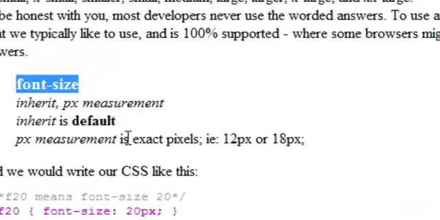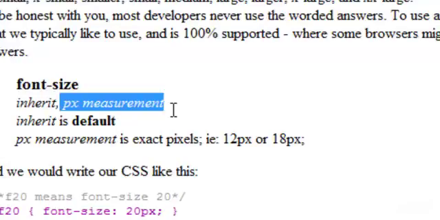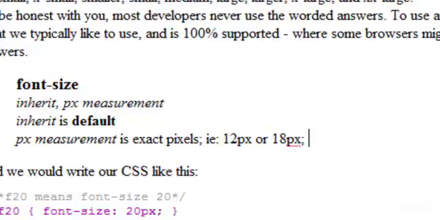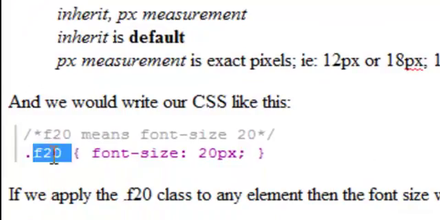If we take a look at the property, we have font-size. It accepts inherit, or well, I wrote pixel measurement, but I guess it's just a measurement. Inherit is default, and your px measurement is the exact pixel size. So I'm also going to write in here, you could have 1.5 EM, or you could have 0.3 EM. And we would write our CSS like this.